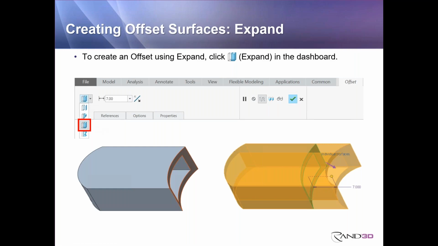So the expand, again, is going to take a quilt or a solid face and offset it, but then it's going to make a continuous volume between that new offset and the original position. If you're offsetting a solid face, it makes a continuous solid volume between the two. And then if you're offsetting a quilt, a closed quilt, it's going to make a continuous surface between the two.